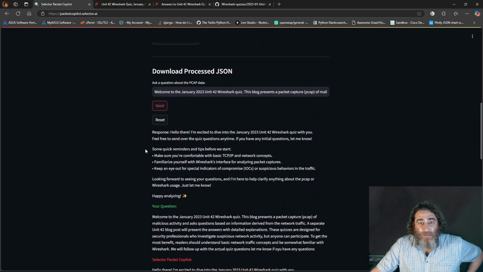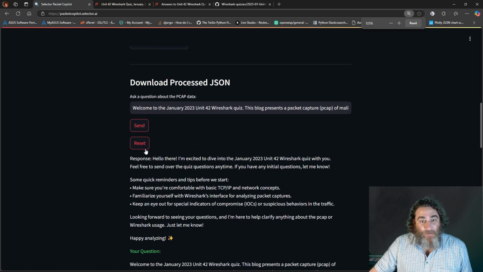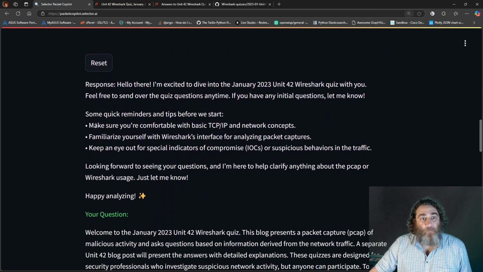I'm excited to dive into the 2023. Let me zoom in on this. This is a lot of fun. Excited to dive into the January 2023 Unit 42 Wireshark quiz with you. Feel free to send over the quiz questions anytime. If you have any initial questions, let me know.